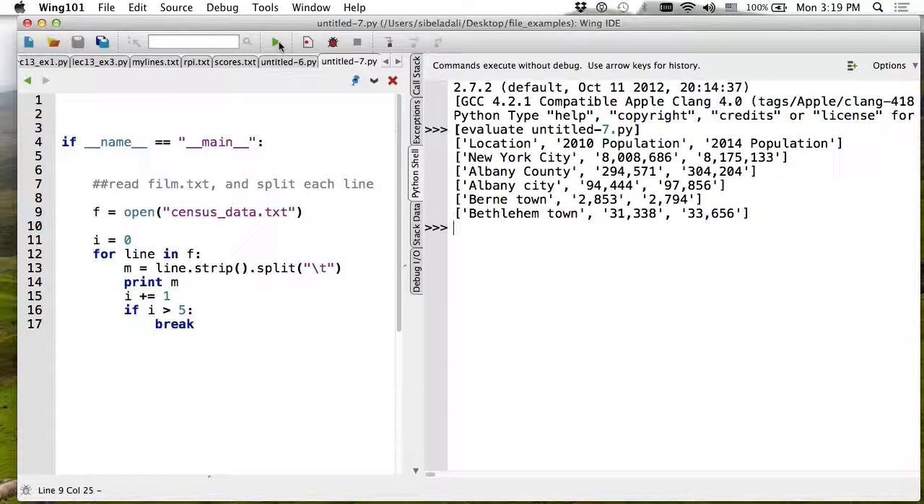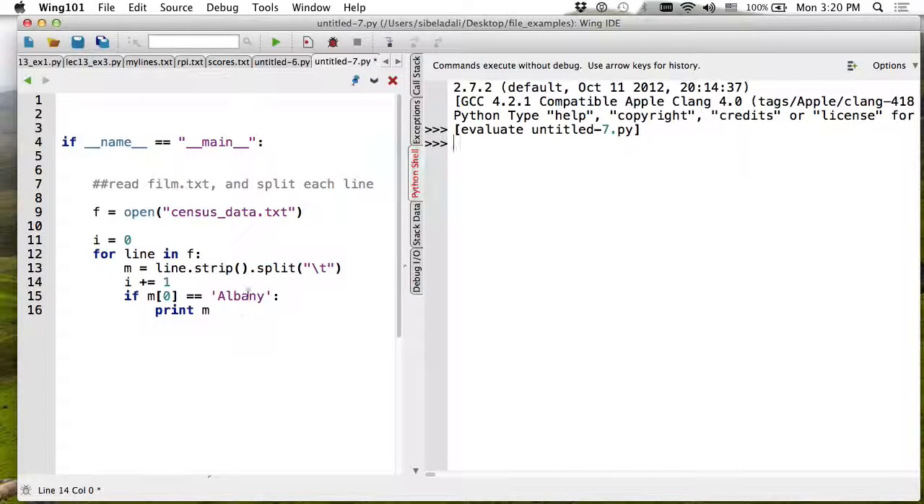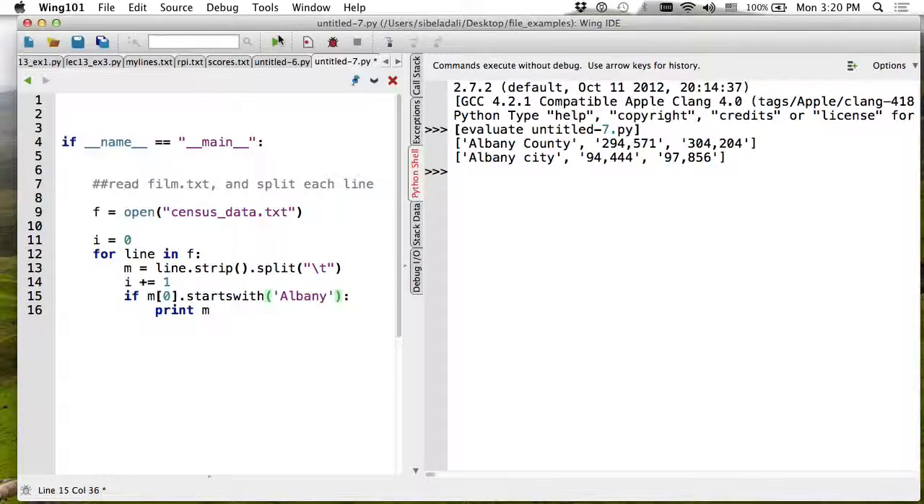Okay? Now, what if I wanted to find the population for Albany? If I'm going through every single line, I'm going to check for every line if the first element is Albany, right? So what I'm going to do is check if the zeroth element is Albany. Only then I'm going to print M. Okay. There is no Albany. How about if it starts with Albany? All right, so we have Albany County and Albany City.